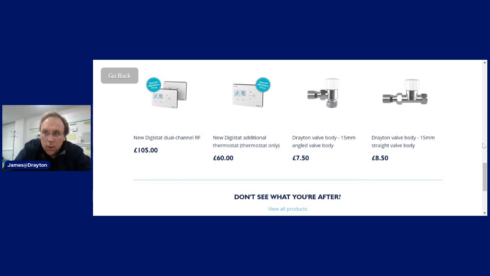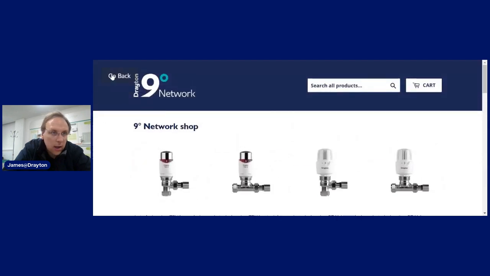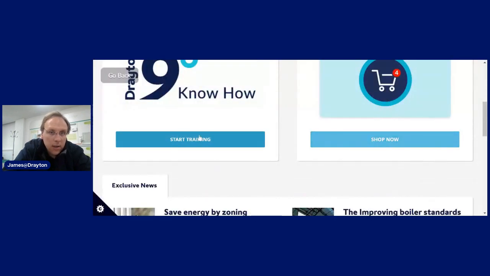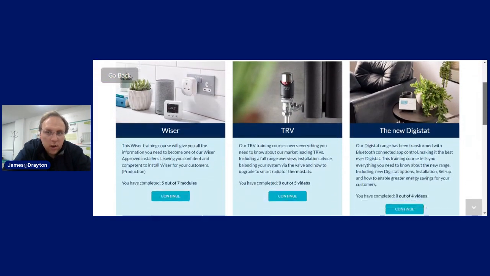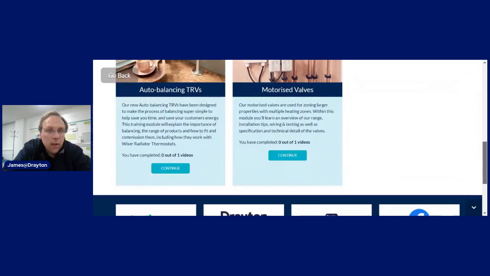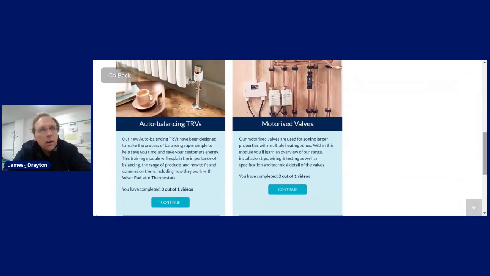Whilst I'm on here, I will also show you the 9° Academy, because there is a new module up there which might be of interest to you. So we've already had Wiser TRV and the new Digistat. Well, there is now the motorized valves module. So I think it came in as being sort of an 8 or 9 minute video. There's no questions or anything, so it's really just for information. But it takes you through our motorized valve range, and I also do some bench testing as well.